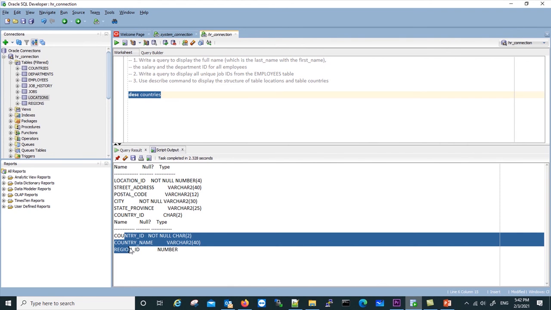So in this practice, we learned how to use the concatenation operator, how to use literal character string, how to use the distinct keyword, and last thing, how to use the describe command to view the structure of a table.